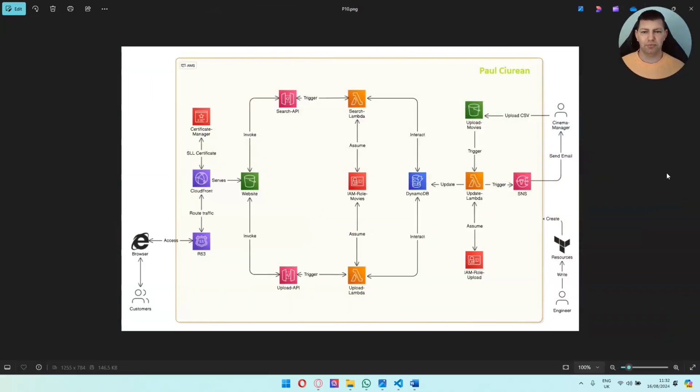This is the diagram of the project I want to build. A customer will go on a website and look for a favorite movie. The information will show what movie it is, what time the movie will be at the cinema, a brief description, and other details. Now, let's get started with building the application, and we will go into the depths of the architecture later on.